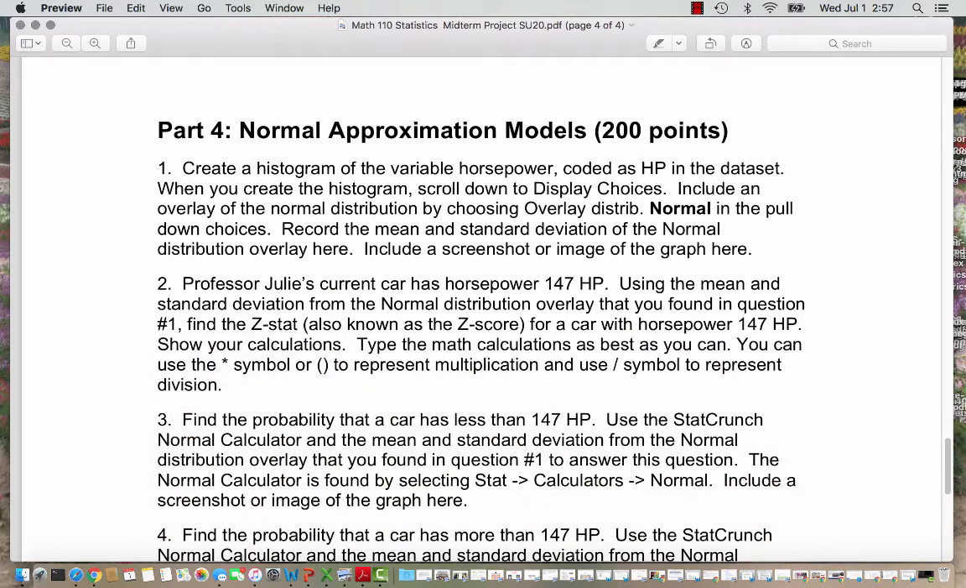Part 4 is the normal approximation model. You're going to create a histogram and then use the normal distribution overlay. This is similar to what you do in the Chapter 4 lab assignment, and I've put the directions in here. And then you're going to do some z-stat calculations. The z-stat's also known as the z-score. We call it both names. This is similar to calculations that you did in Chapter 4. And then you're going to be using the normal calculator in StatCrunch to find some probabilities.